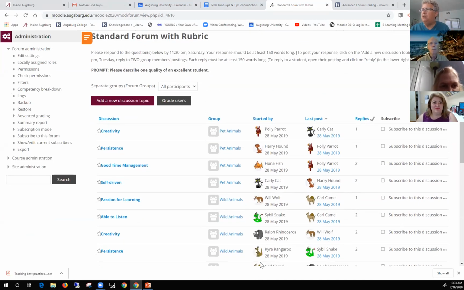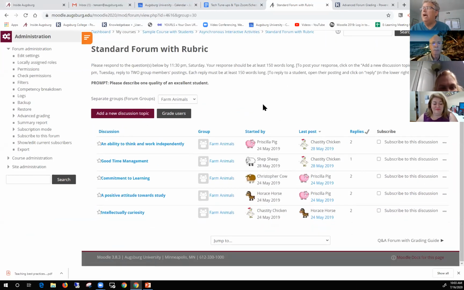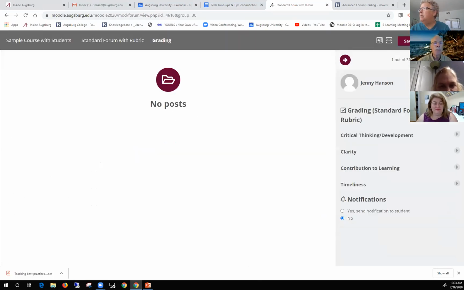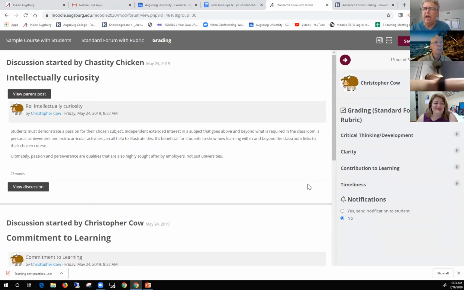So here my students have all posted. I actually have groups because I have a lot of students in this course. And when I'm ready to grade, you can see right here, there's this grade users. And I've got all of my human people who have not posted. There we go. Okay, so let's get Christopher Cow here.